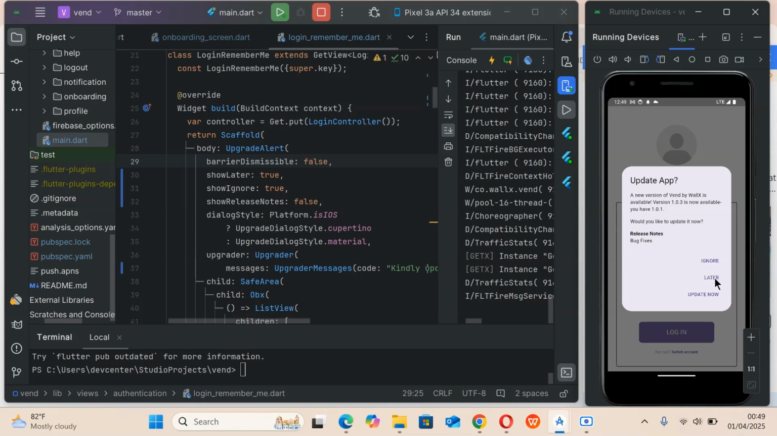You can see the later text button. You can see the ignore. You can see the update now. And if I click on ignore, it will close down this update and it will ignore it. Now, if I click later, it means I'm interested in the update, but not at the moment, right? So next time I launch the app and I navigate to this login screen, then the pop-up will show again. Then update now simply means I want to update the app instantly. So it will just take me to Google Play Store, and then I'll update the app from there.